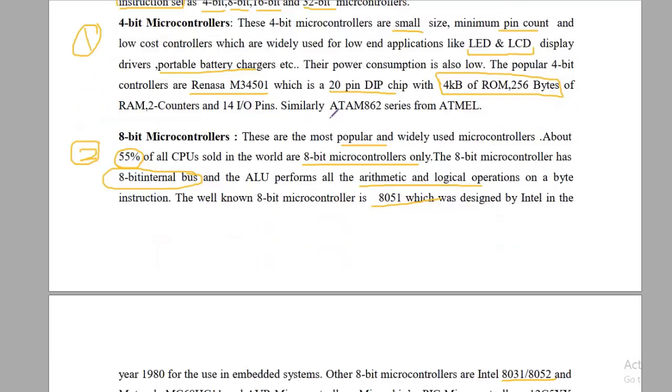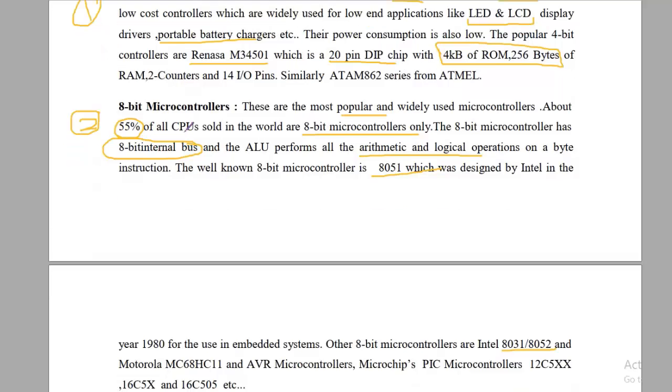One example of a 4-bit microcontroller is the Renesas M34501, which has 20 pins. It has 4 KB of ROM and 256 bytes of RAM.